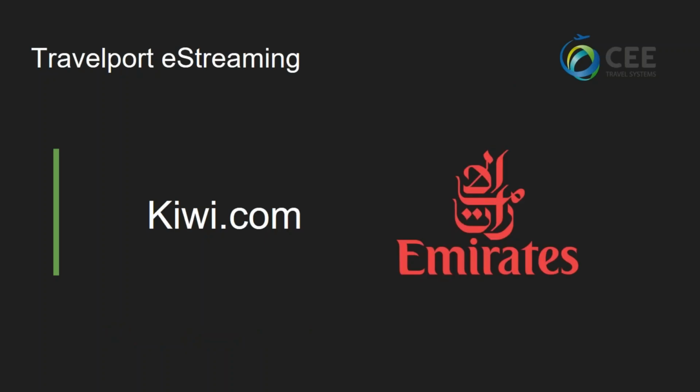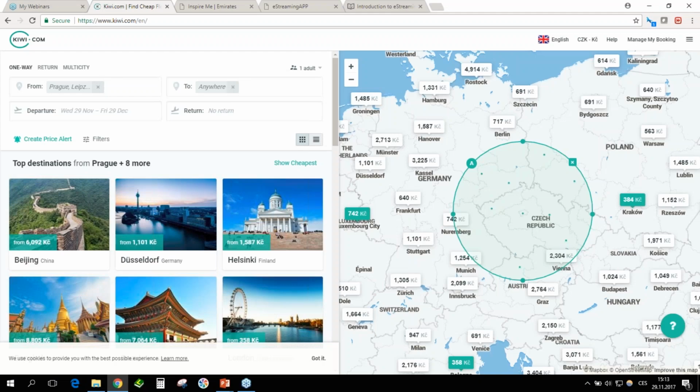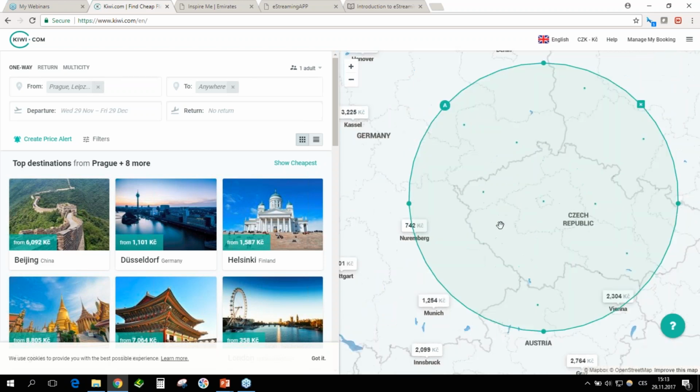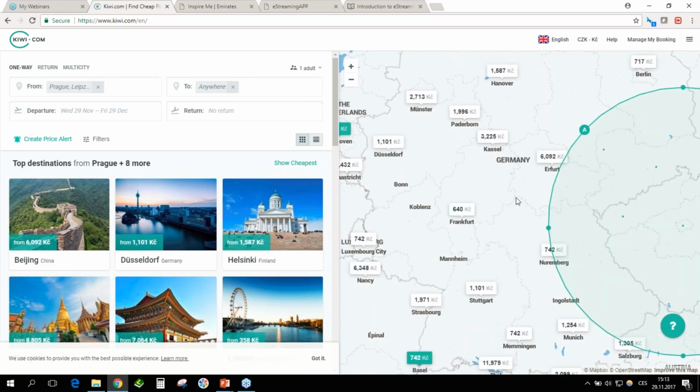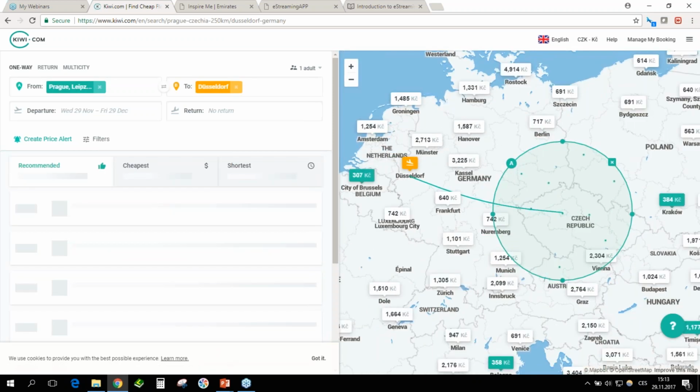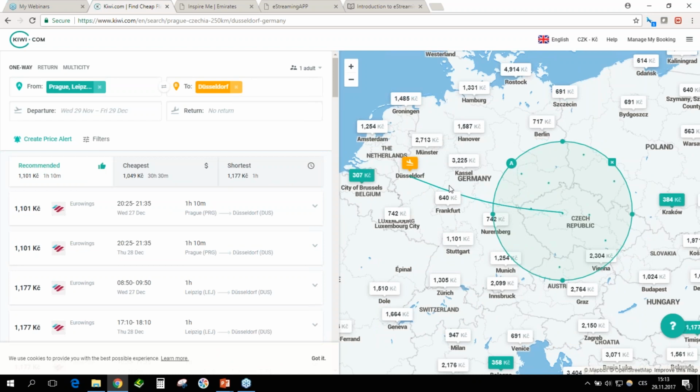You can also get inspired by how the big players visualize the data from Travelpod eStreaming. So, for example, let me switch to my web browser. If you go to kiwi.com, you will get a map like this with real-time prices in various destinations around the globe. So if I zoom in on the map like this, I can click, for example, that I want to fly to Düsseldorf, and I get the options there. So this is one way how to visualize it.